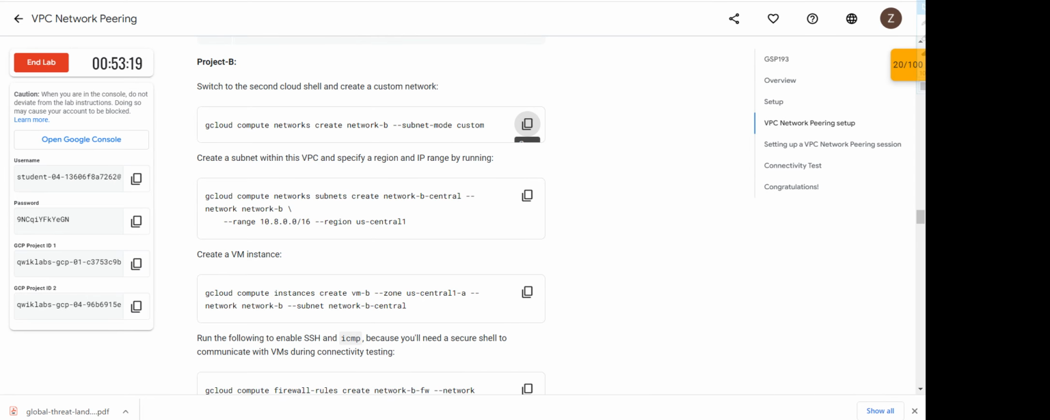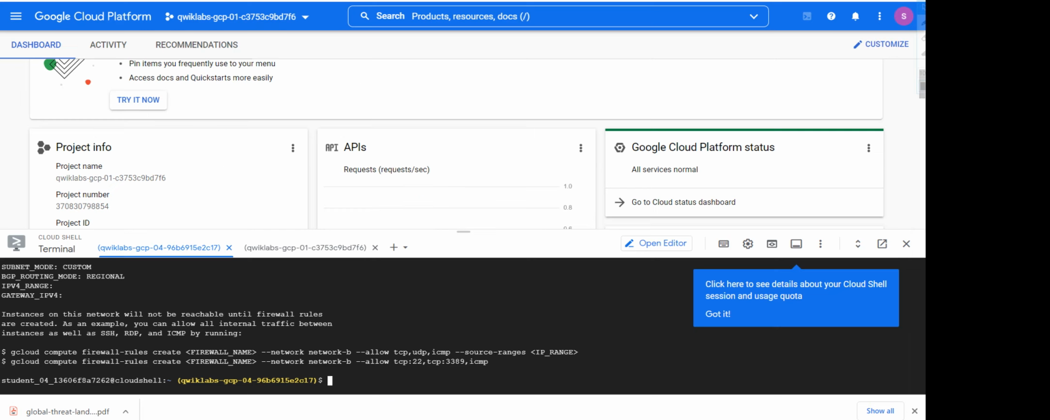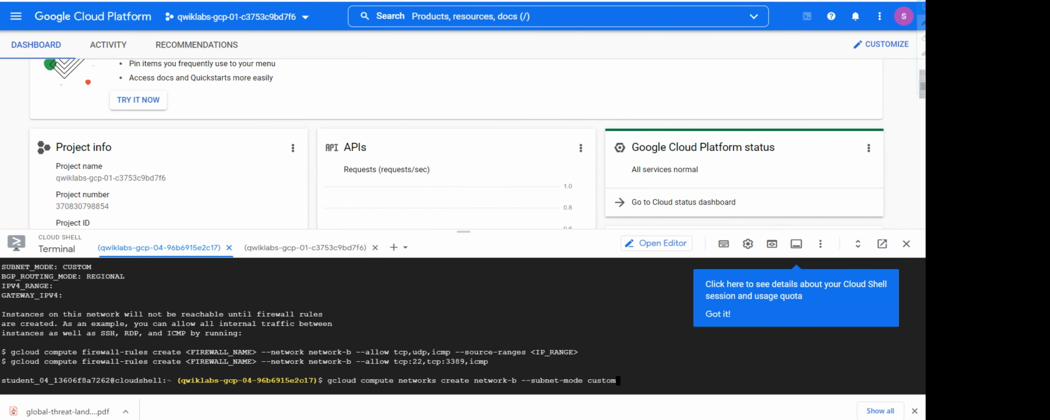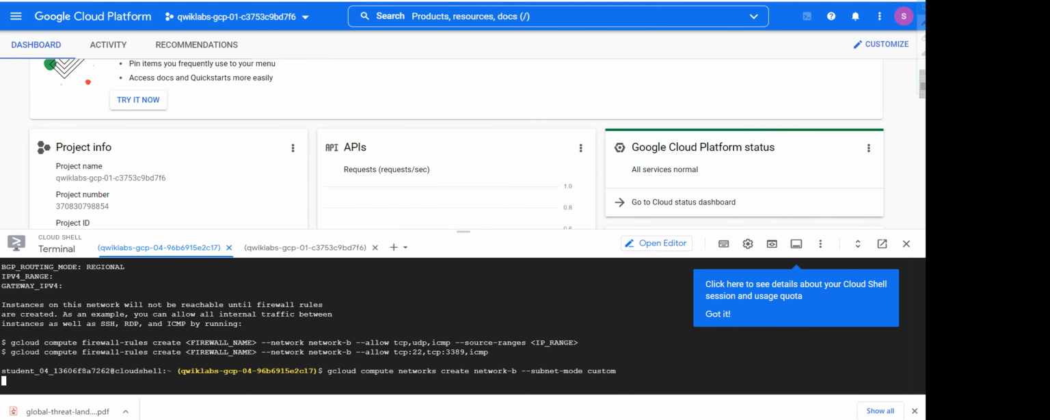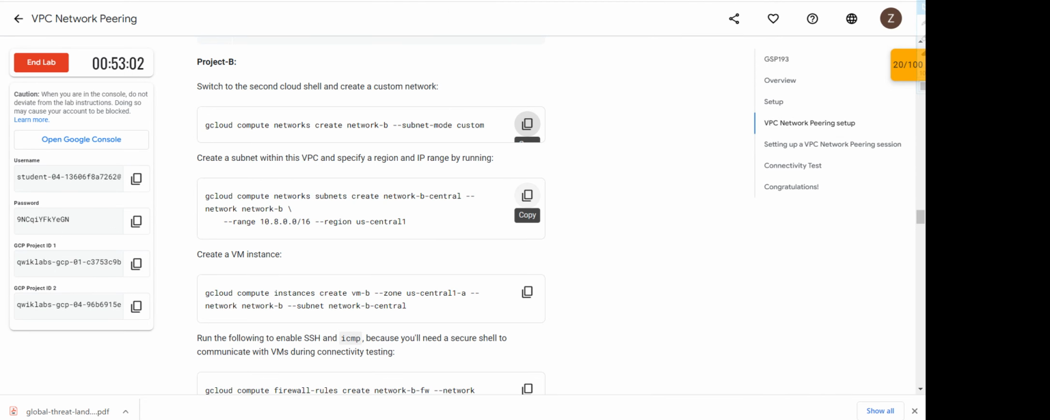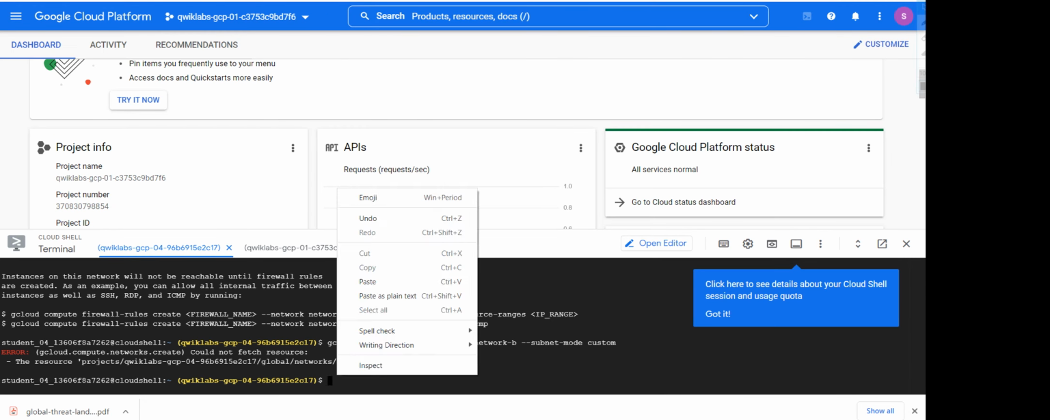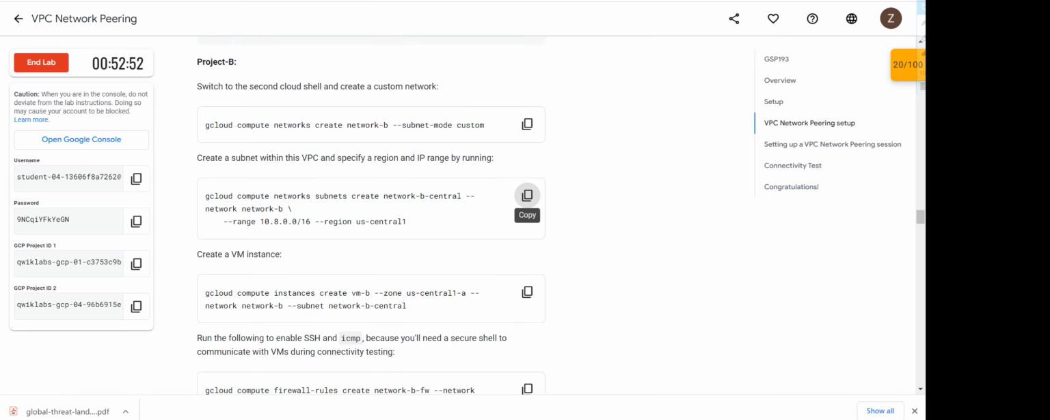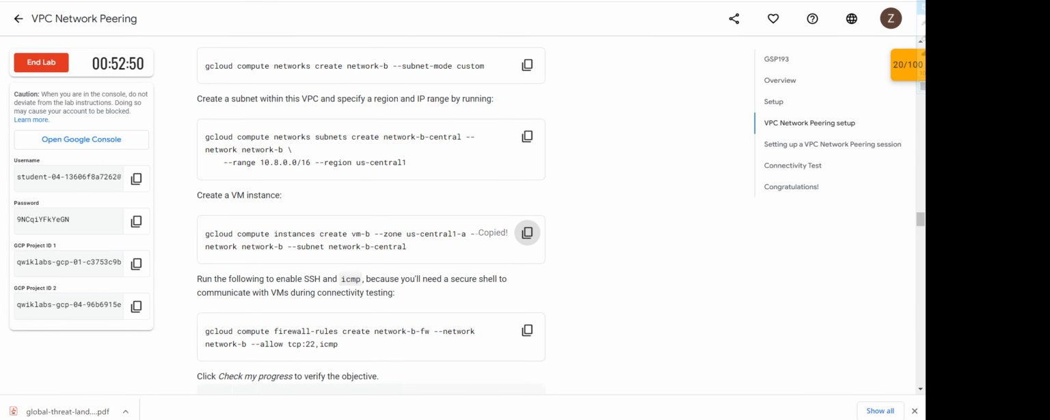Okay, for the second one, we start with this. It's custom. This we did before. So go for this, the second one. Create VPC. Okay. Insert your second project, or project B. So VPC, next create VM, same steps.